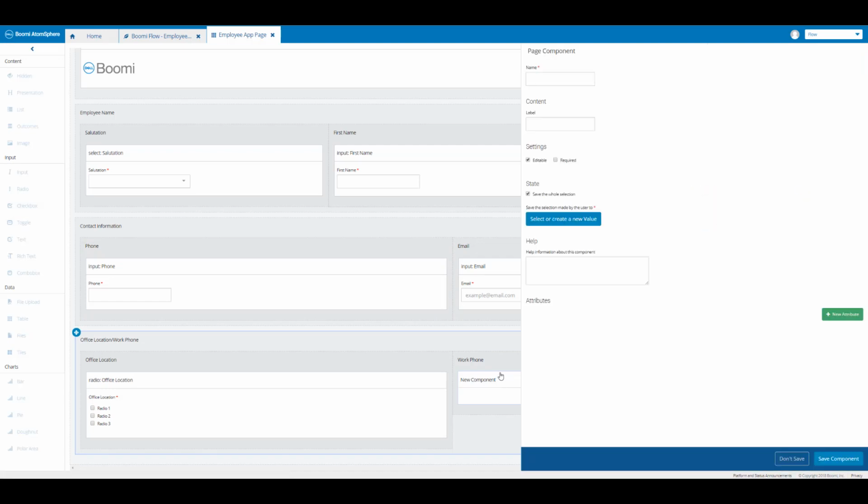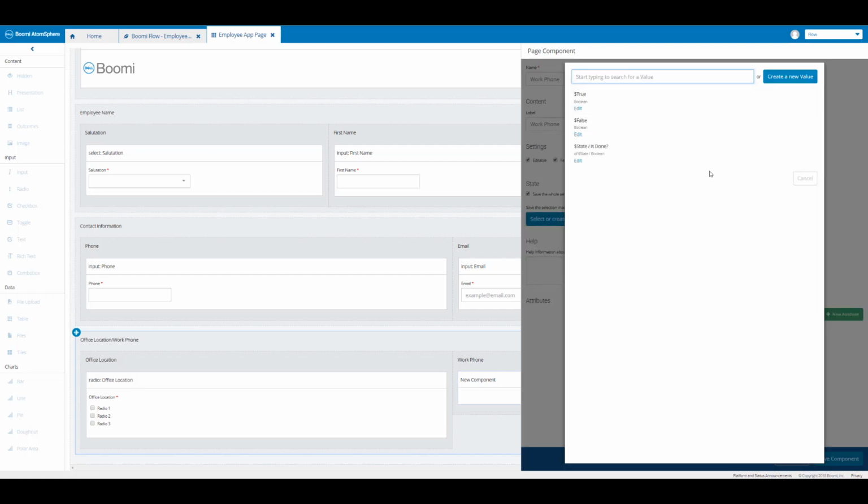And then here in the name and label text boxes, we're going to enter work phone and tick the box for required. And then we're going to click on Select or Create a New Value, and then click on Create a New Value. We're going to enter the text work phone here. And this is going to be a Boolean value. And we're going to click on Save.